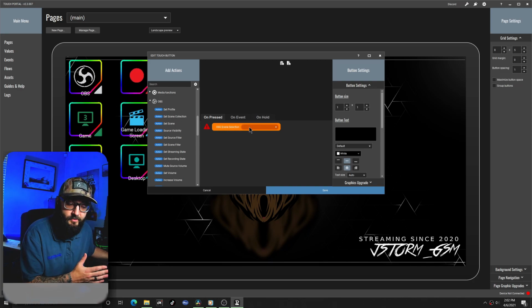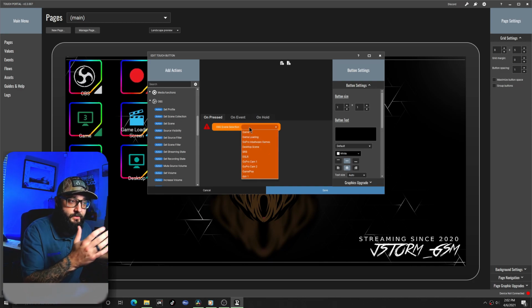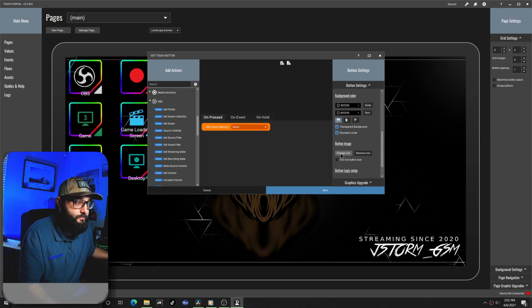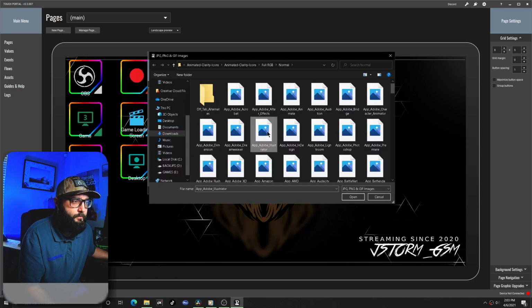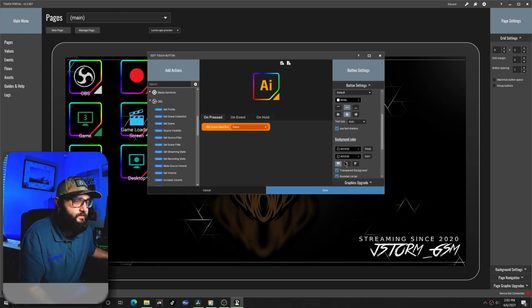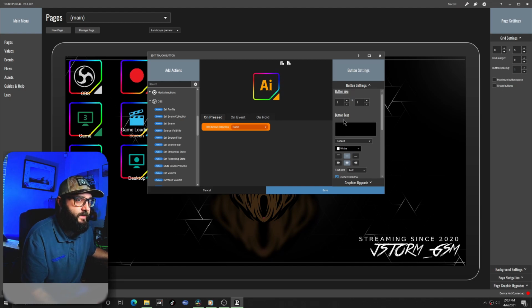If you've already done this correctly and you've set it up, you should now see all of your OBS scenes in here. So you'll just click the scene that you need, and then you've got to add a button image, and like I said earlier, the links for those will be down below. You just go ahead and pick an image. I like making them the full size because I don't really use the text too much.